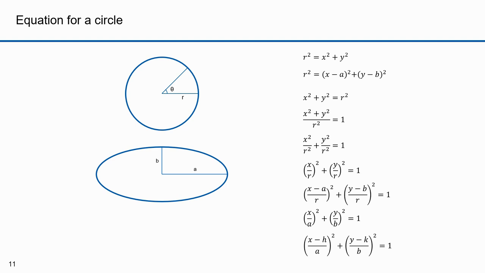I showed you earlier the formula for a circle in polar coordinates. Here's what it is. We can set up a similar equation for an ellipse. Instead of r cosine theta and r sine theta, it's a cosine theta and b sine theta.